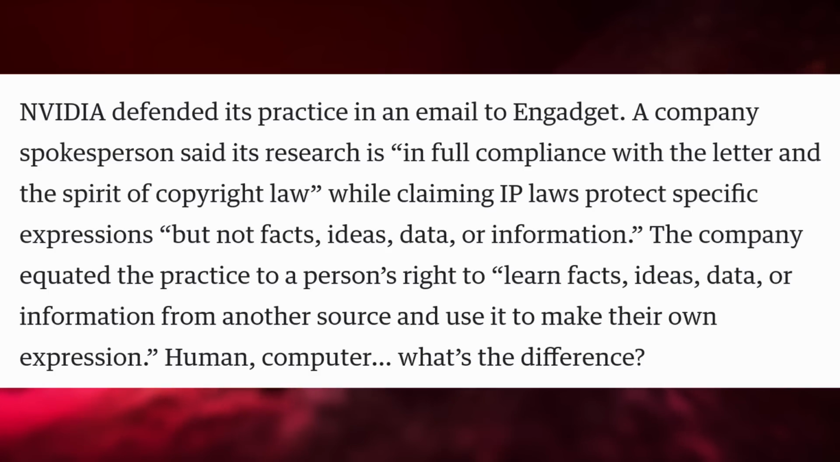Nvidia didn't really deny it, they even sort of confirmed it, because they said that their research is in full compliance with the letter and spirit of copyright laws. And they stated that IP laws protect specific expressions, but not facts, ideas, data, or information. So they basically meant that training a computer program with millions of hours of videos in the span of a few months was the same as a human watching that exact same amount of content to learn, which is obviously completely ridiculous just as a matter of scale and general purpose.